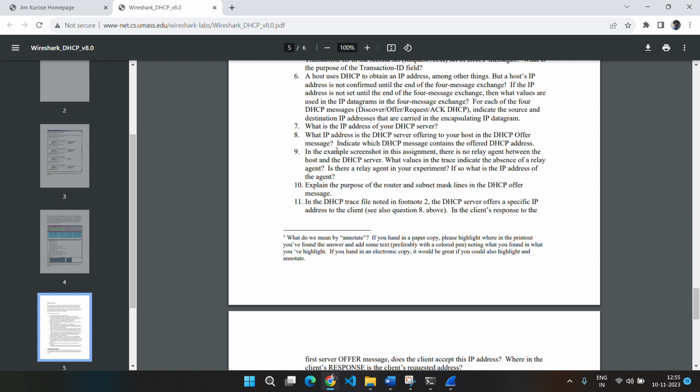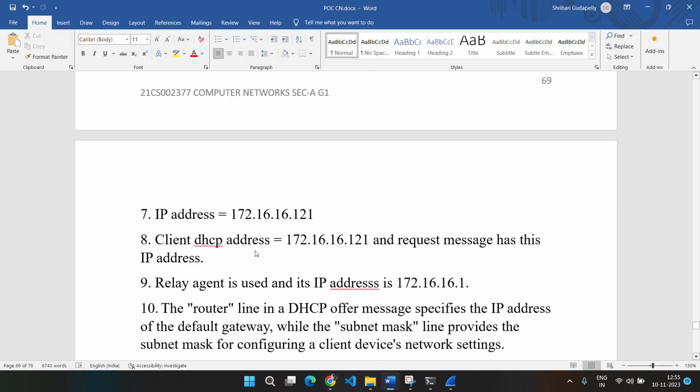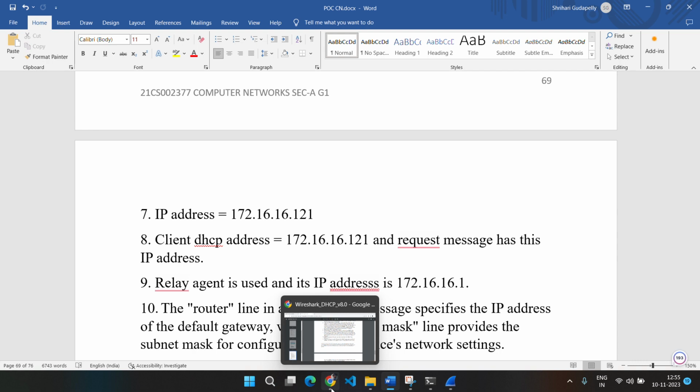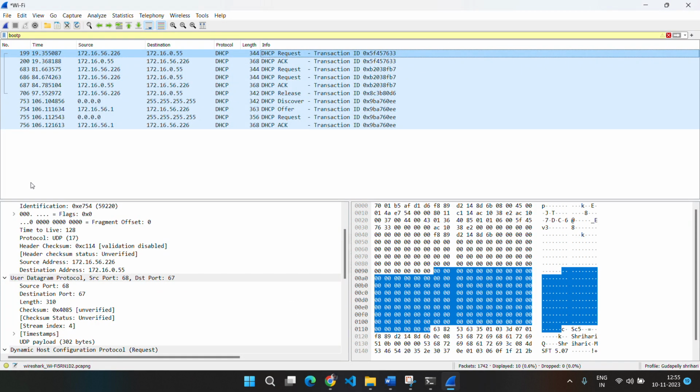And next, in the example, what is the IP address the DHCP server is offering to your host? The DHCP offer message indicates what the DHCP message contains. Client is 172 dot, let me show here. In this case, the client is 172.16.56.256. It is the client address.